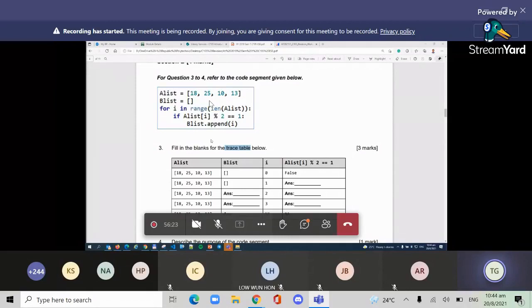So effectively, we're already answering what this whole program is about. We are going through the items inside A list to find out which are the odd numbers and add the odd numbers into B list. All right, so question 4 is to find the odd numbers from A list to add to B list. That will be for question 4.